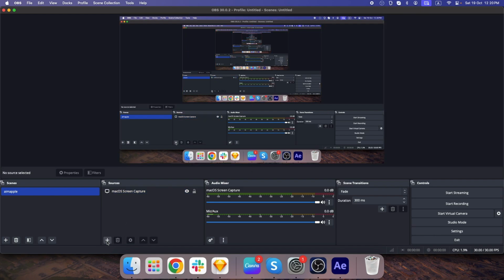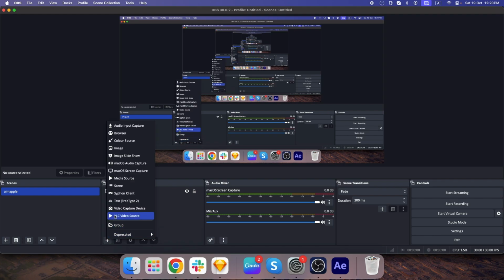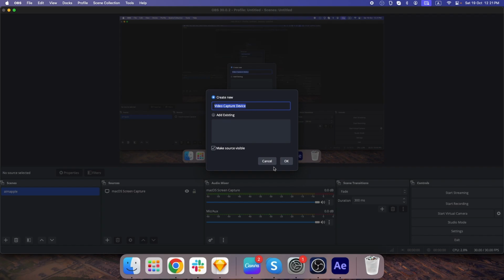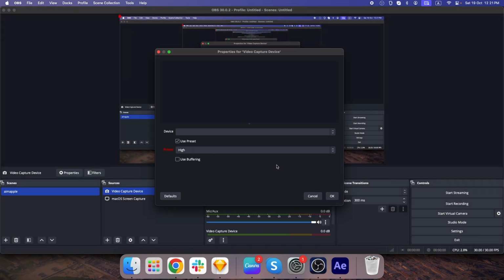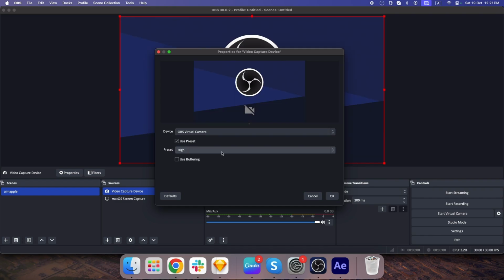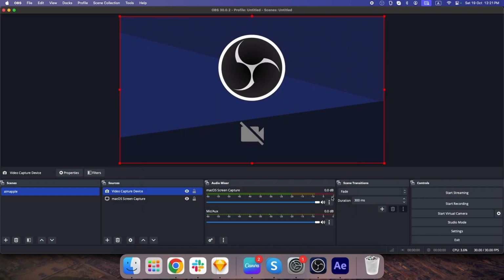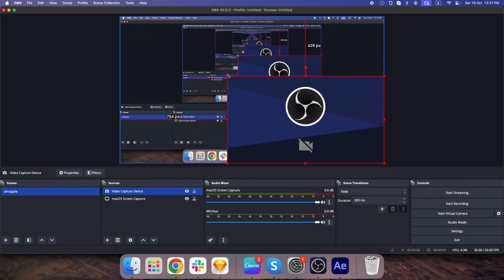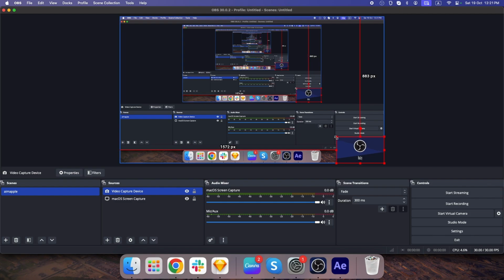To add your face cam, click the plus button in the Sources panel and select Video Capture Device. Name the source, then click OK. In the Properties panel, select your camera then click OK. Resize the Facecam window by clicking and dragging the corners. Crop the edges by holding down the Option key and dragging to fit the desired frame. Position the Facecam in a corner of your screen.